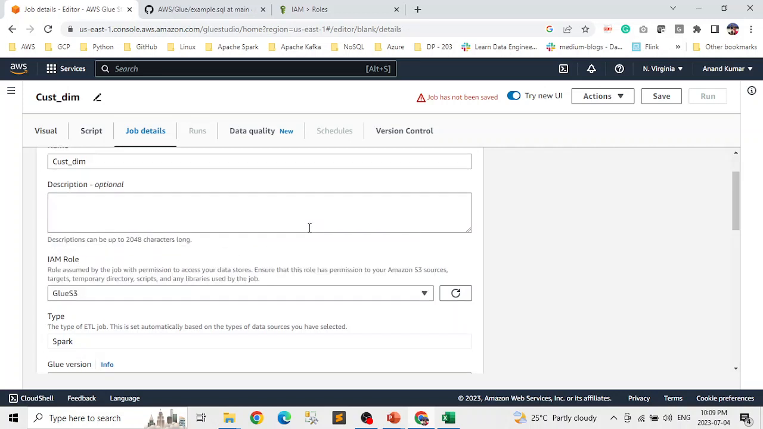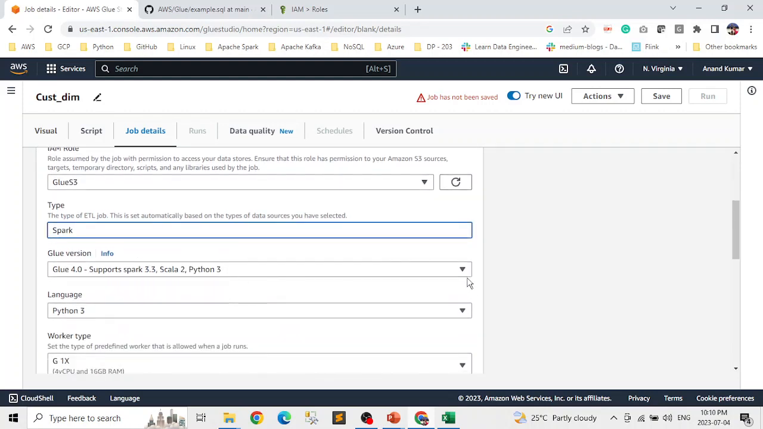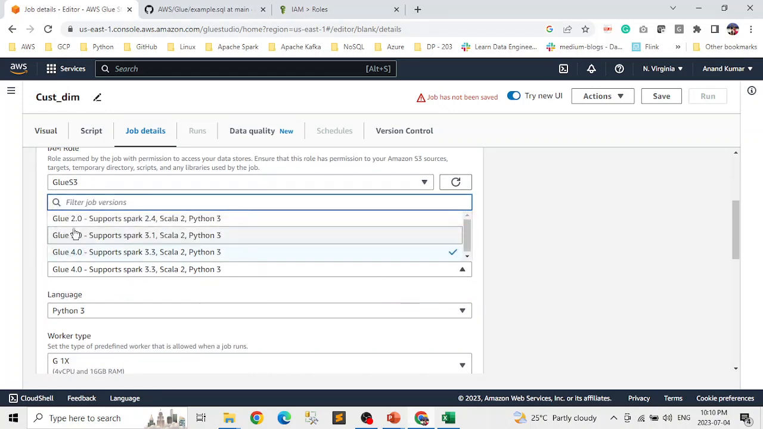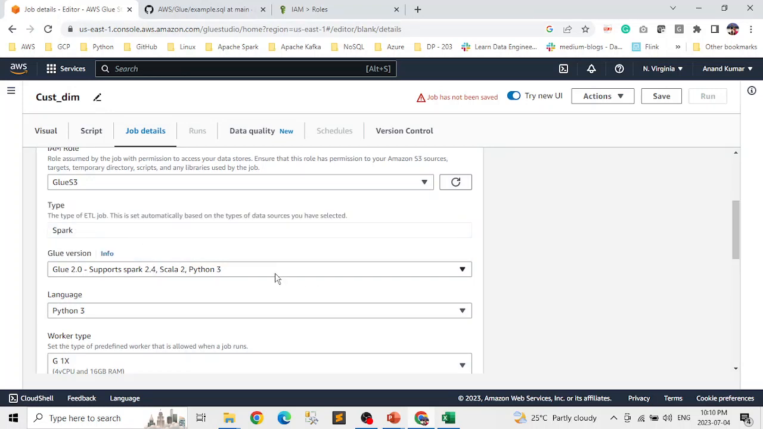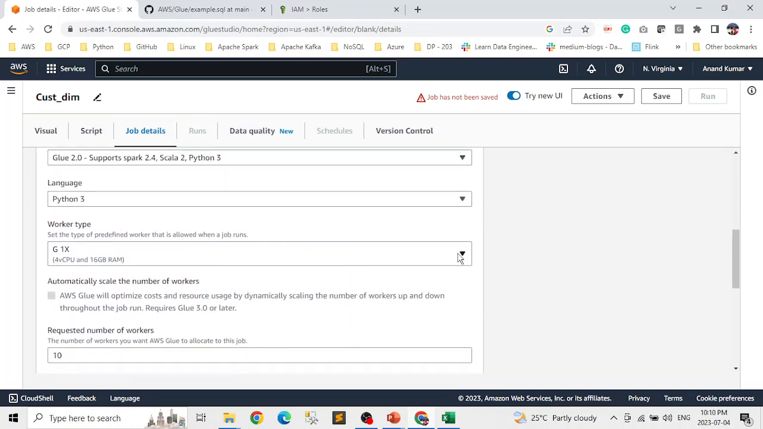This is the same role which we created. Then what type of job it is, like a Spark job, and which version we want to run. We have multiple versions, like Glue 2, 3, 4, and in those, different versions of Spark, Scala, or Python are used. So we're running a simple one, so we can pick Spark 2.0, Python language, and then the same thing is what kind of worker nodes we need.